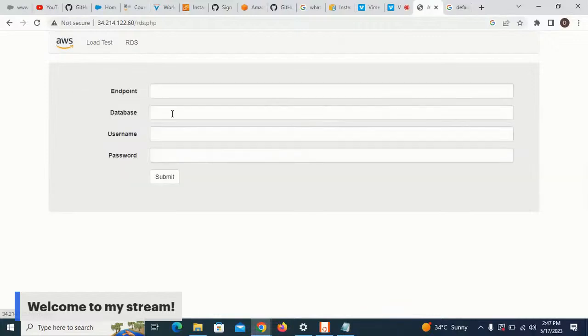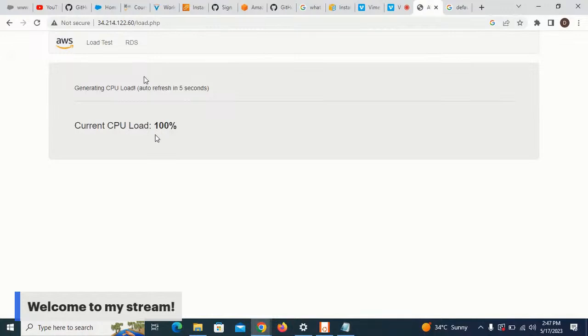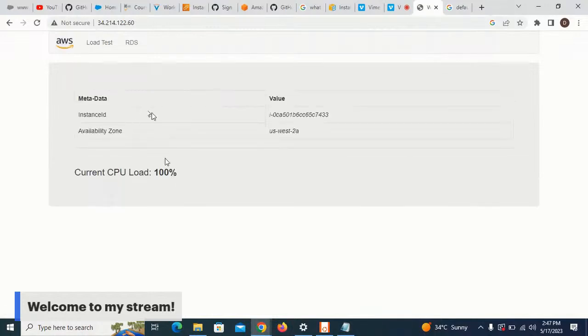If you click RDS, you can use this endpoint, this form. Can you use the form to access an RDS database, our RDS database instance? Load test. Can you load test? And then this is the default page, right? So that is it.